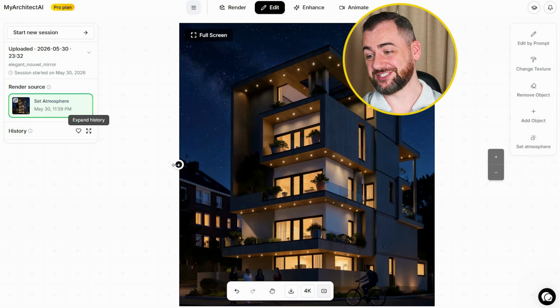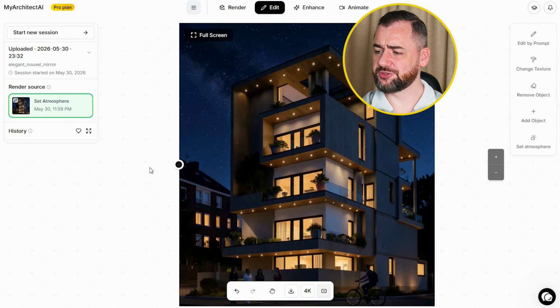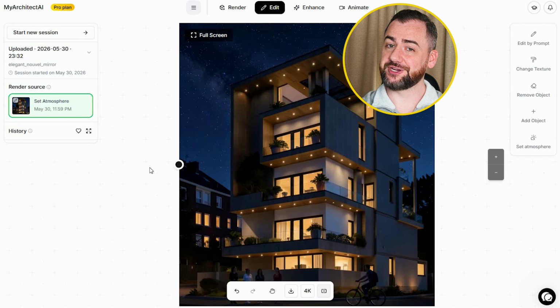Oh, the starry night is something else. Totally different mood. The interior lights start to dominate. The building reads from the inside out. Really useful if you are showing how the space is experienced at night.